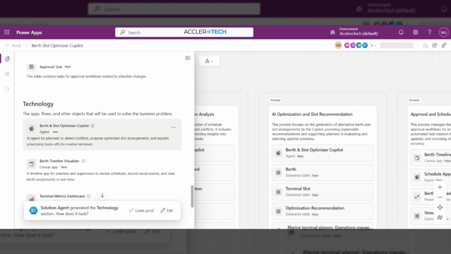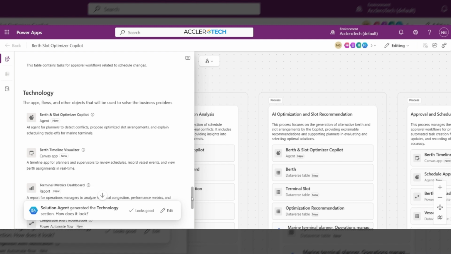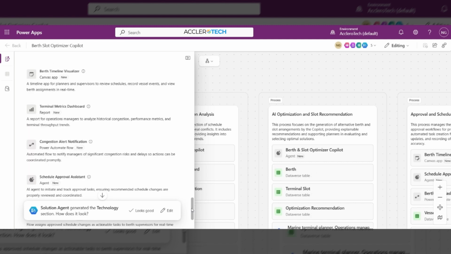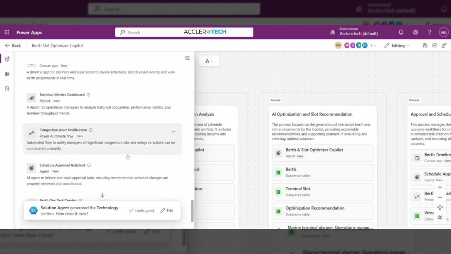The next is a Canvas application or timeline app for planners and supervisors to review the schedules, record vessel events, and view berth assignments in real time. And then we can have a dashboard, notification workflows, and a scheduling approval assistant agent. All of these look good to me. So let me confirm it first.